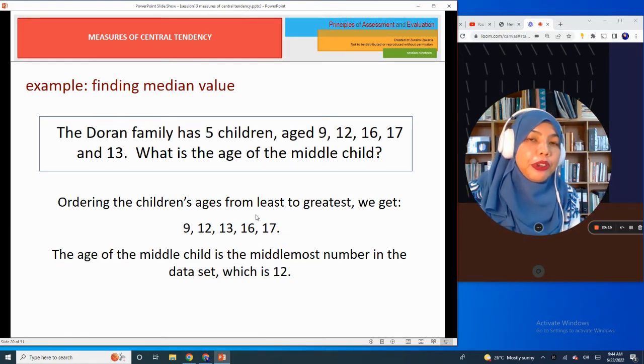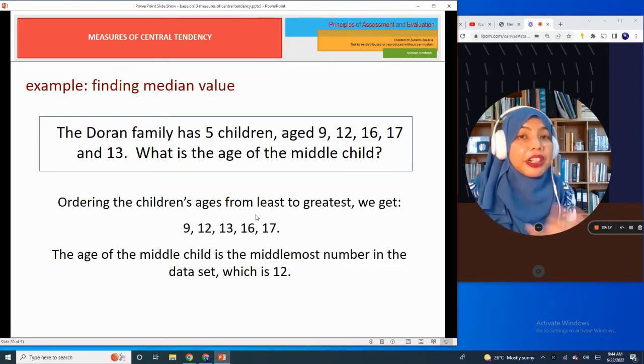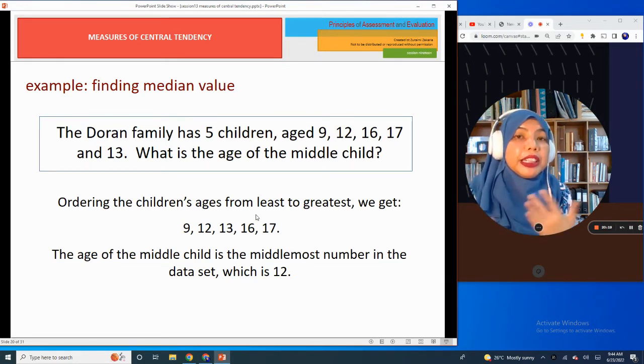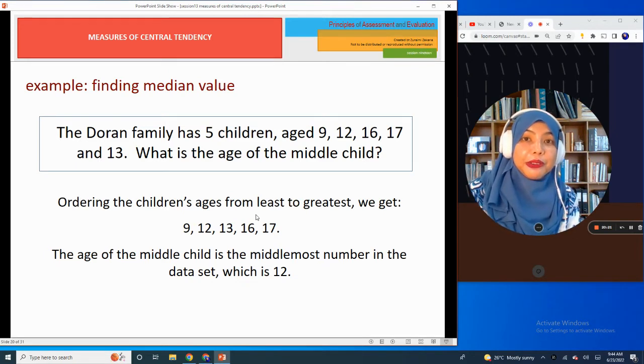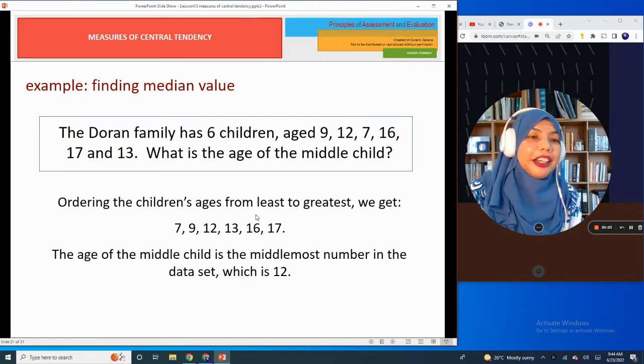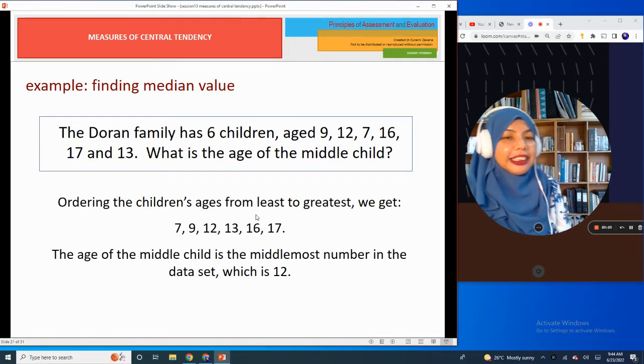But what if your data set consists of an even number of cases? How do we determine the median value then? All right, so let's look at this.